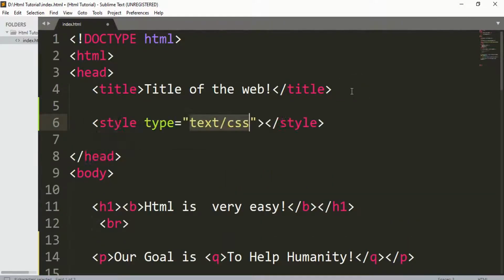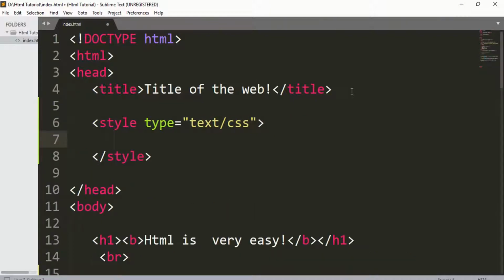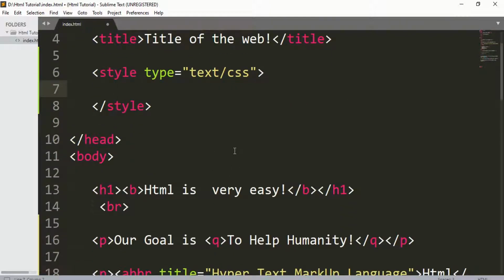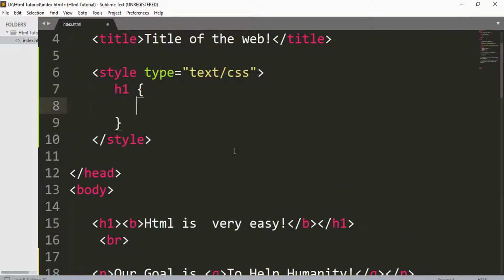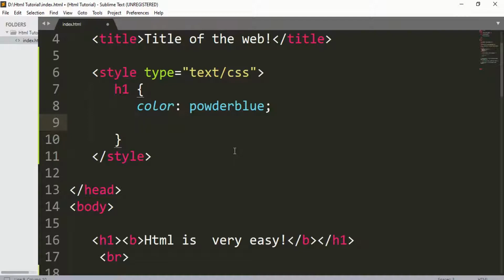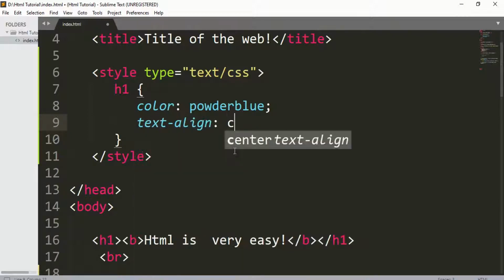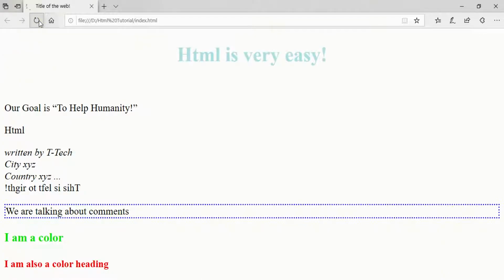Here we can write h1 and curly braces. Let's say color is powder blue, simple, and text-align is, let's say, center. Save it and refresh it. You can see here we got it: HTML is very easy, in the center and with the powder blue color.